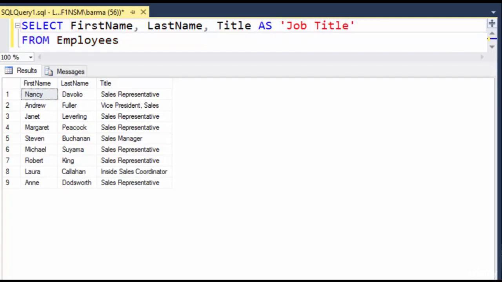and close my quote. So now when I run this, you can see in my results set, the heading is now job title. It hasn't changed my column in the underlying table at all. It's just how it's displayed. So again, job title is two words, so it's in single quotes.